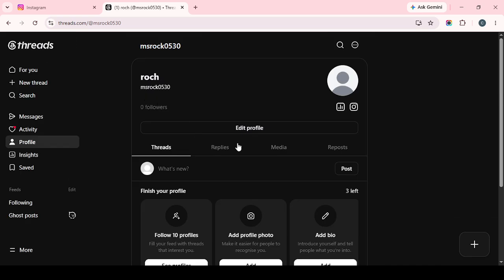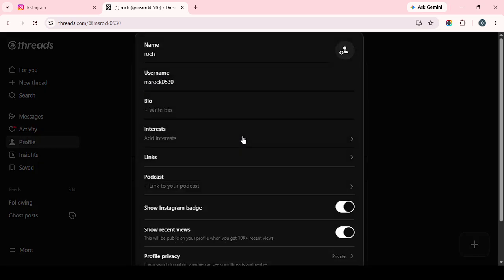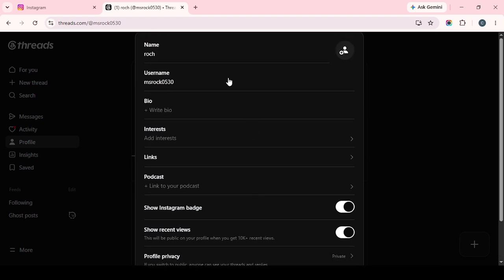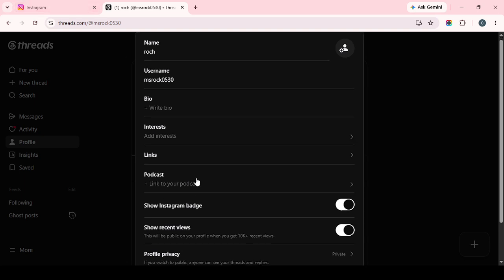Tap Remove Link and then confirm the change if Instagram asks you to verify your action. After that, make sure to save your changes so the update is applied to your profile properly. That's it. Your Threads link should no longer appear on your Instagram profile.